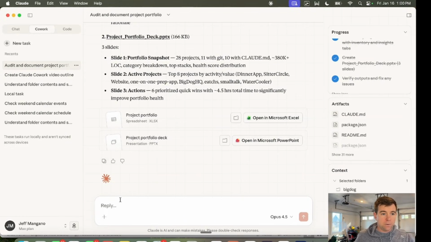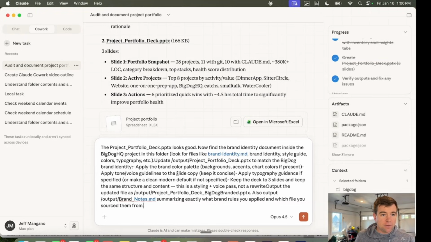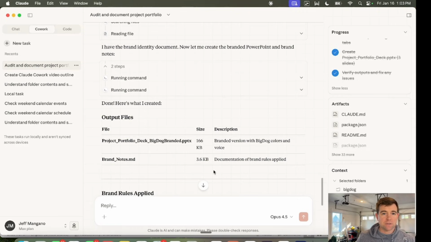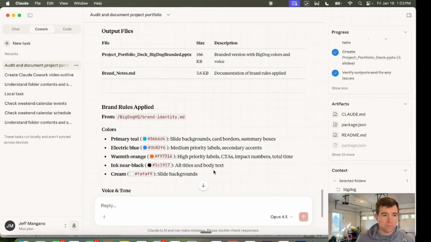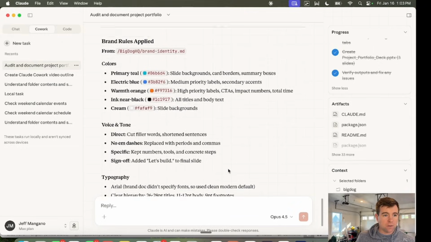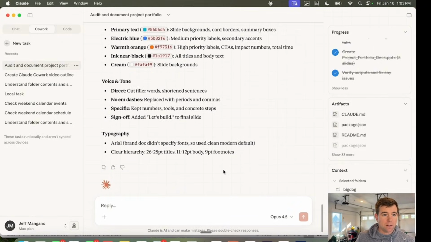So I have a prompt here that I'll paste in. Okay, so I'm going to have it look through the BigDogHQ project folder to find the brand identity, and then we're going to take everything from the brand identity and apply it to the PowerPoint, and we will see how long that takes to do and how well it does. All right, so that took 2 minutes, which is pretty quick for creating or recreating a PowerPoint. So it took my colors, the voice and tone, and the typography.